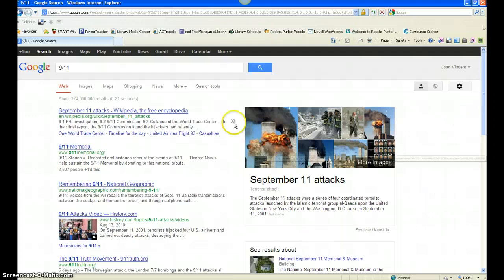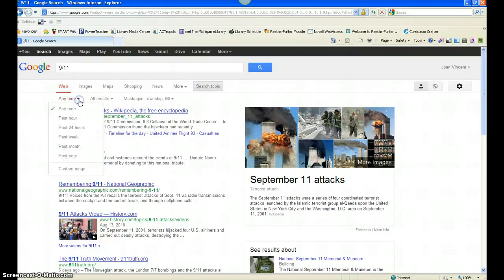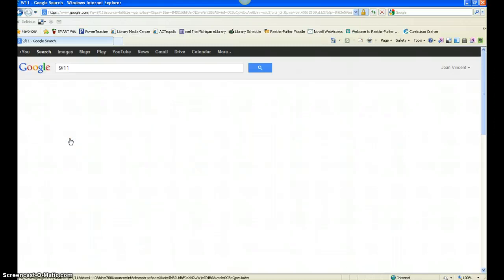The first thing that I'm going to do is click on this Search Tools button. And I'm going to look at this Anytime link. And what the Anytime link allows us to do is narrow our search by time period: within the last hour, 24 hours, week, month, year, or we can put in a custom range. All right, so I'm going to click on past week.